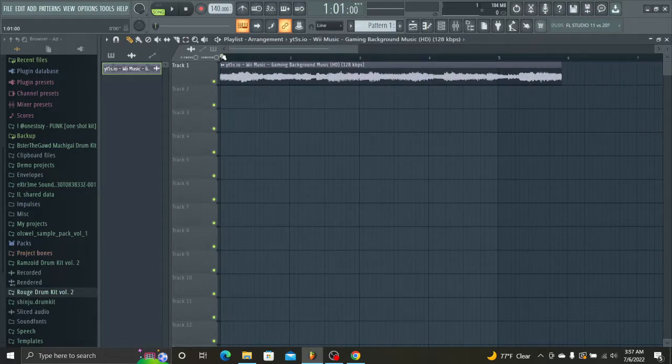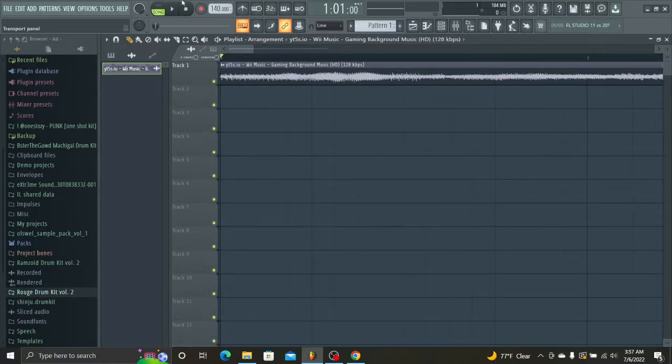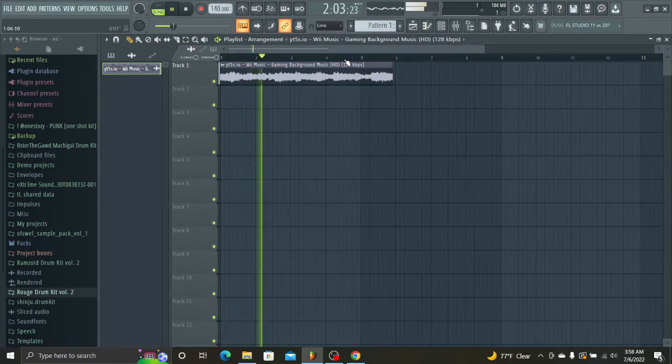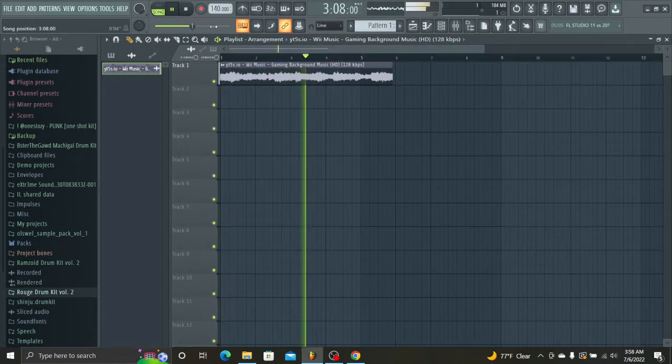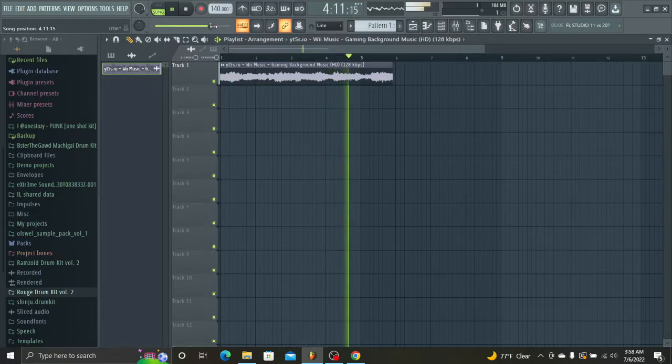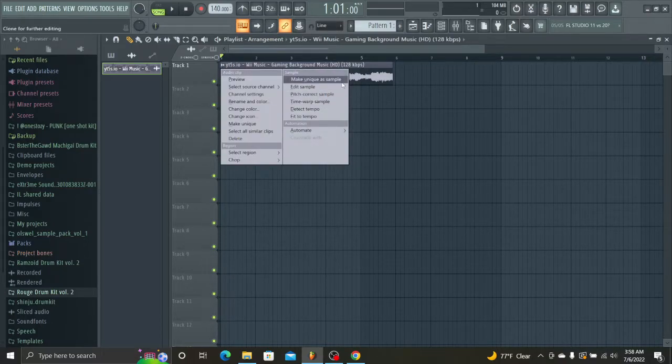You just gotta have that mental that it's like, oh, this doesn't start here because it'll sound weird in a beat. So for instance, if I play it from here, that's way better. And then the start of it would be at the end. That's a loop right there. So then what you would do after you find the loop that you want to use, you can make unique as sample.